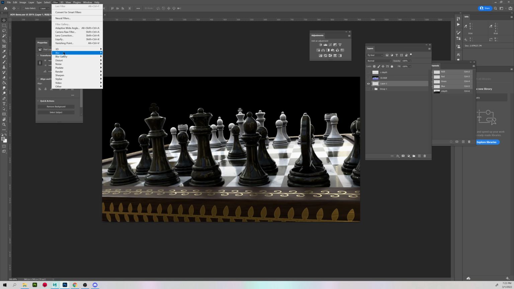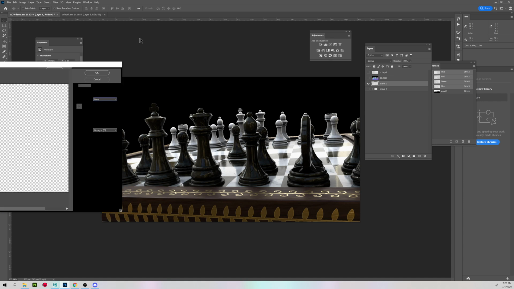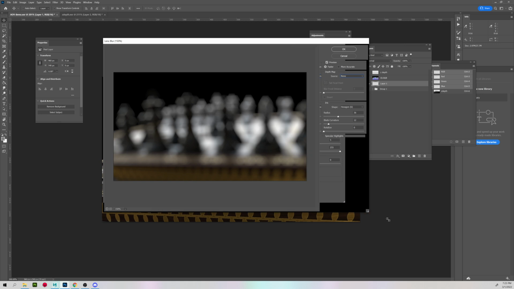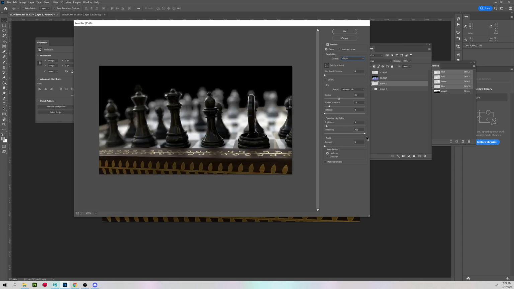Now I'll come up to Filter, Blur, and Lens Blur. And when I bring the window over, there we go, we can see it is blurring the image a lot, and is not doing anything useful for depth of field. It is a uniform blur. But it does ask for a depth map, and the source is none. So if I click on none, I named my alpha ZDepth, so I'm going to go to ZDepth. And you can see that now we have something that looks a little bit better.